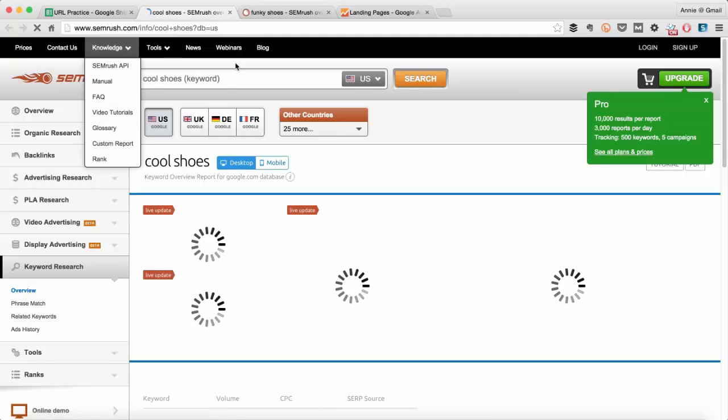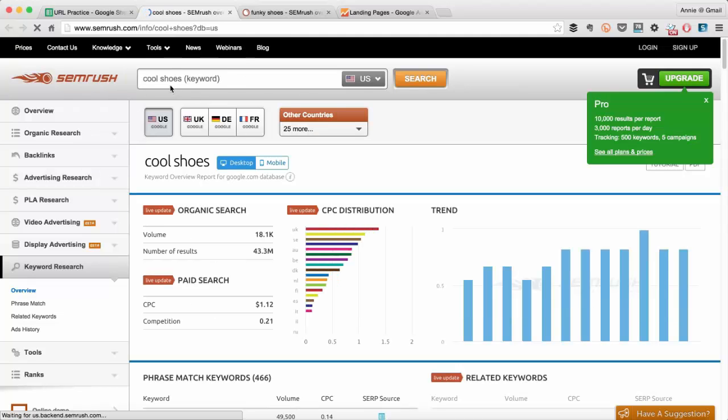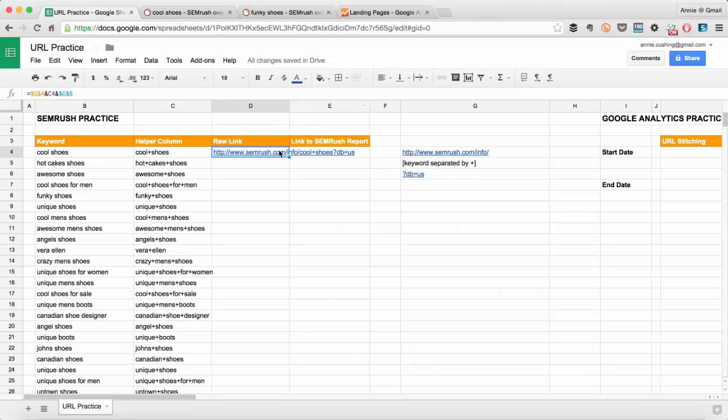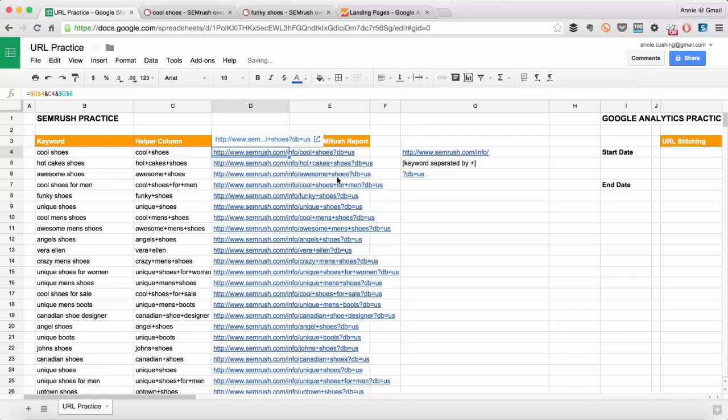It's another thing I like about using Google Sheets is it's very easy to test. And you can see that it opened up the report for cool shoots, which is exactly what we want. So once we know that that's working, then we can double click to send it down. But now if you're working in a report, these can be really cumbersome. So typically what I'll do is I'll simplify this using the hyperlink function.